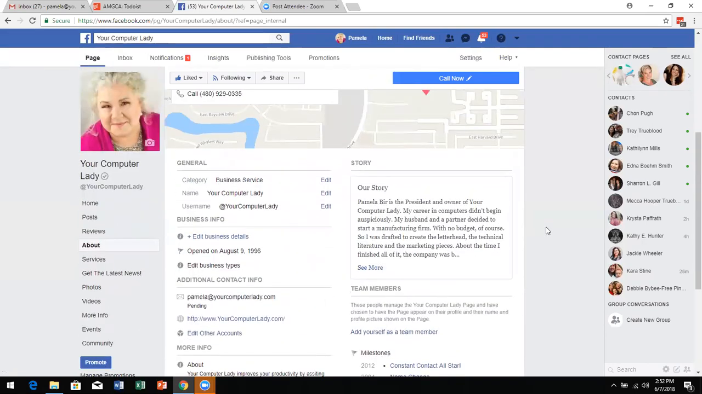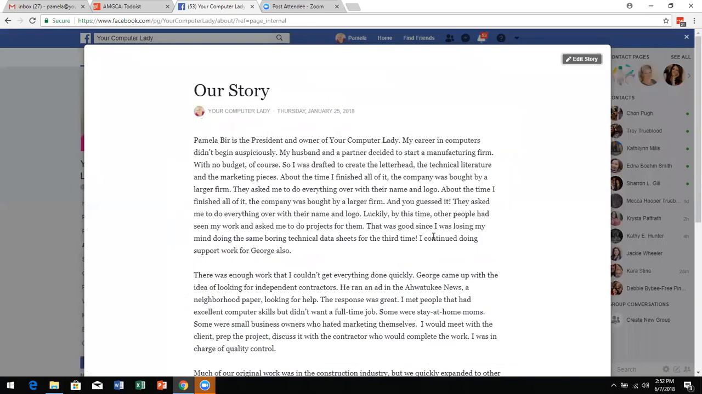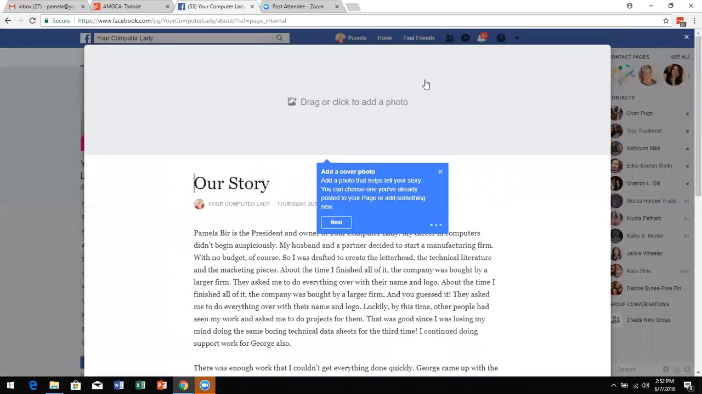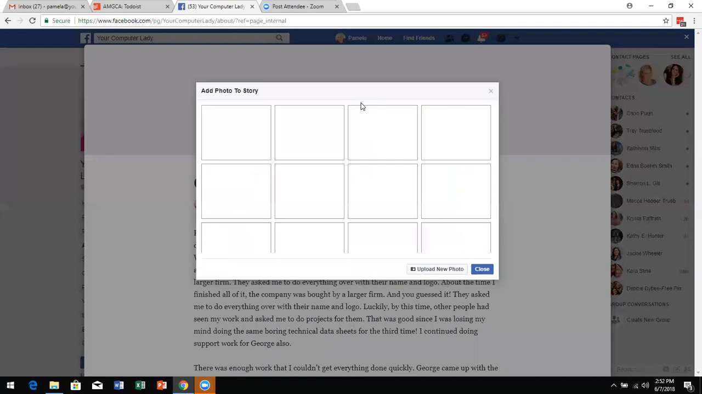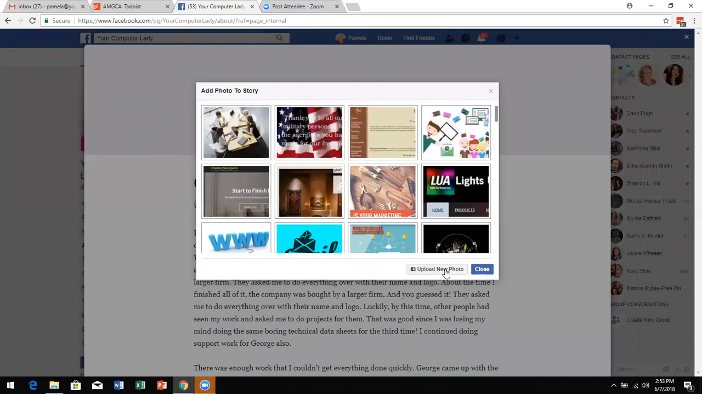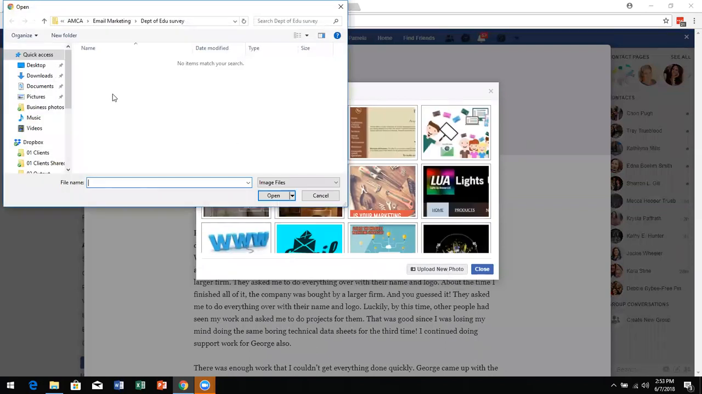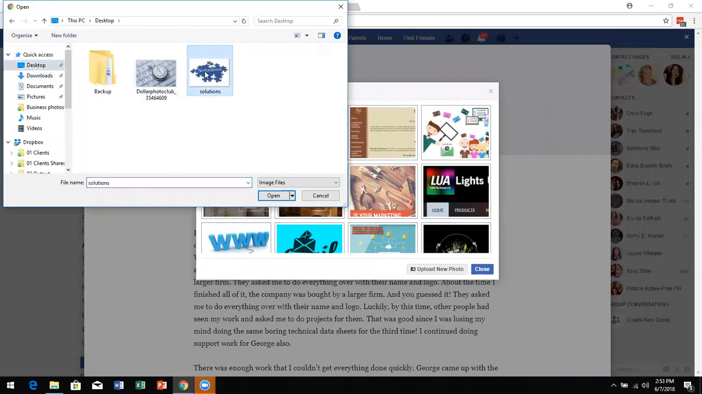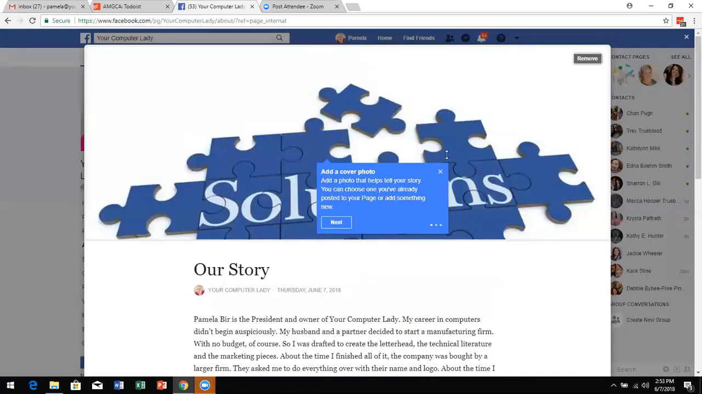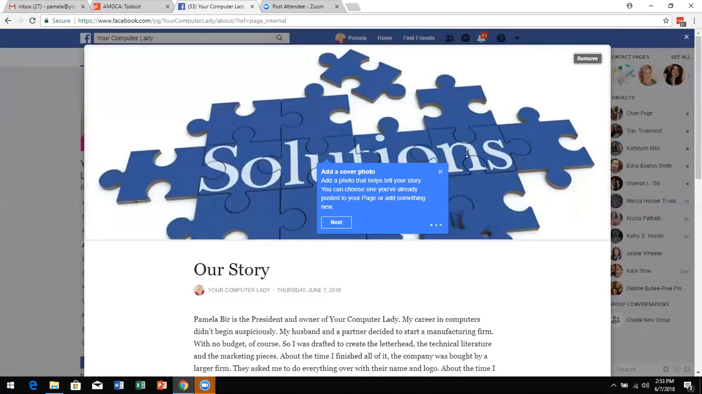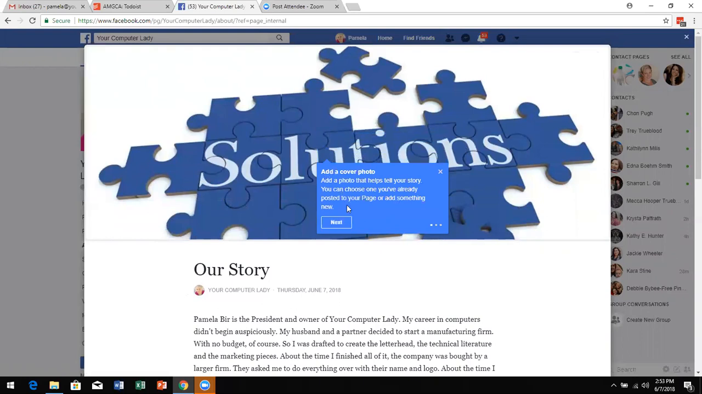Then, really a relatively new one and really important section is this story area here. So click on See More. It will bring you to the story area. Click on Edit Story. The first thing you want to do is add a picture. So I'm going to click on Drag and Drop. I am going to upload a picture that I saved earlier to my desktop so I know right where it was. I'm going to drag it with my cursor a little bit to center it.